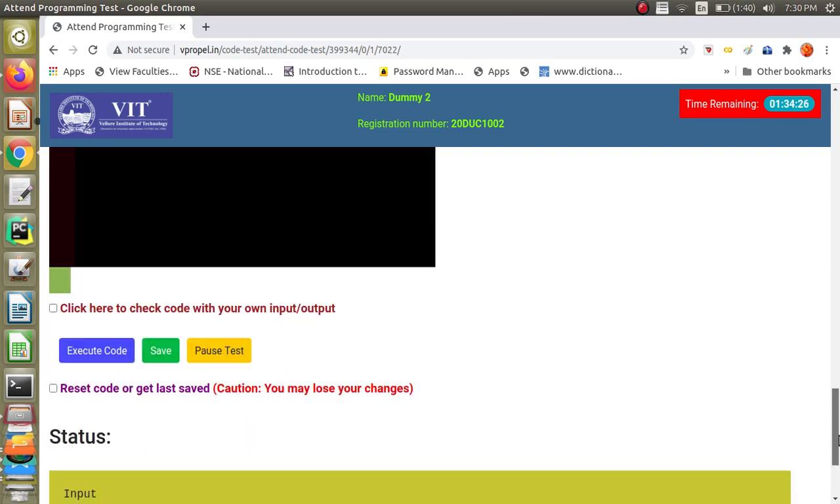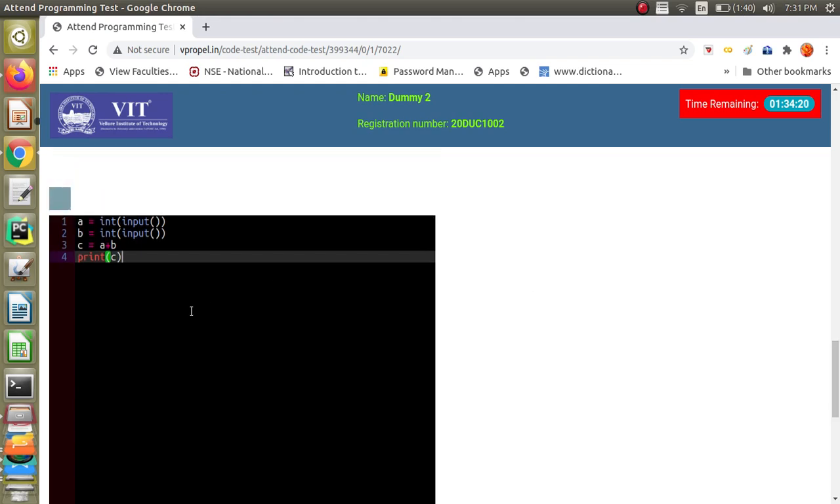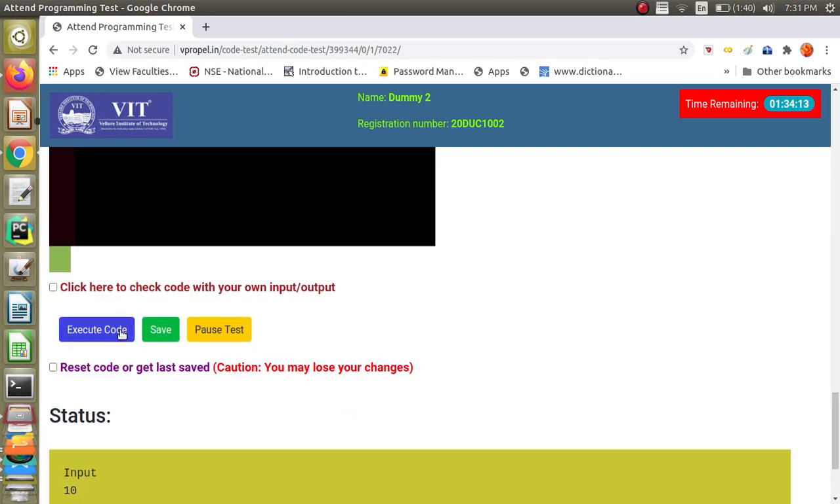Now what I am going to do is, I do not know how to correct this mistake, so I have seen the expected output as 6. What I will do is, I will go and change here, instead of printing C, let me print 6 and see what happens. Okay, when I do this, actually this test case will get passed.